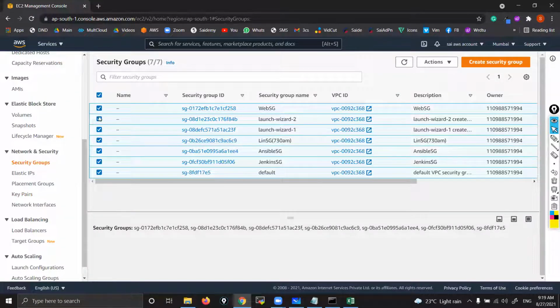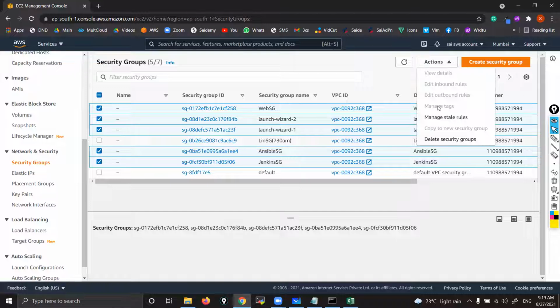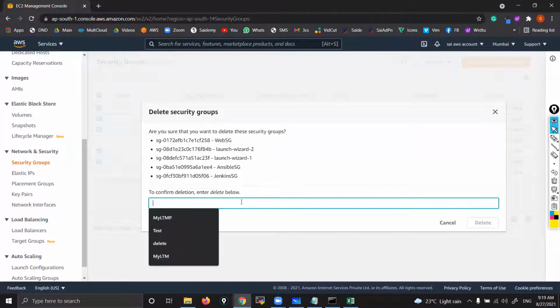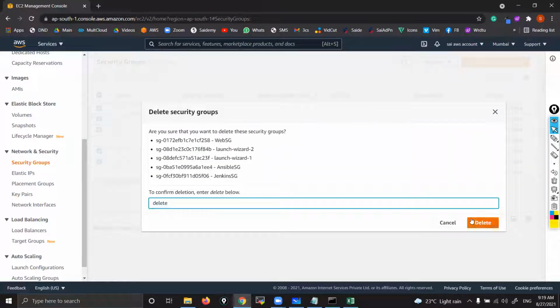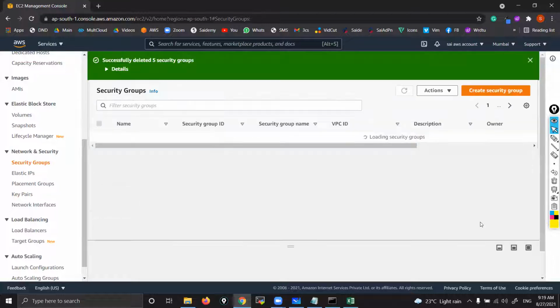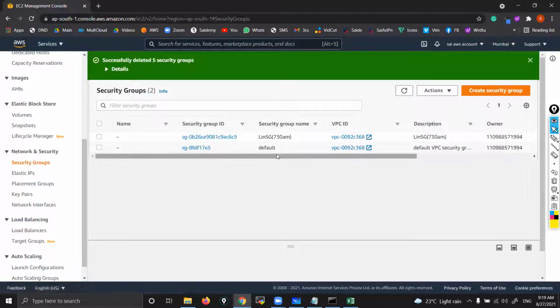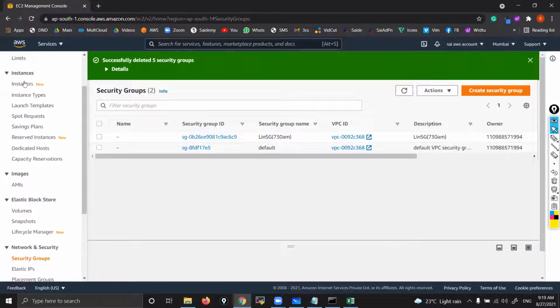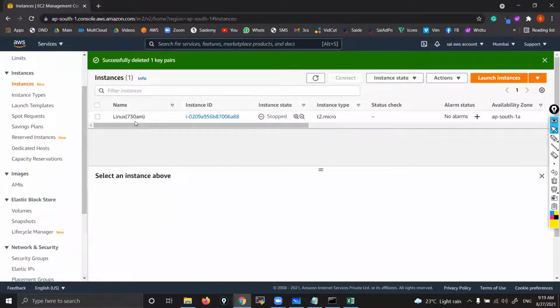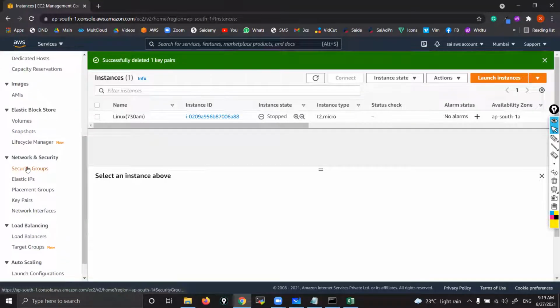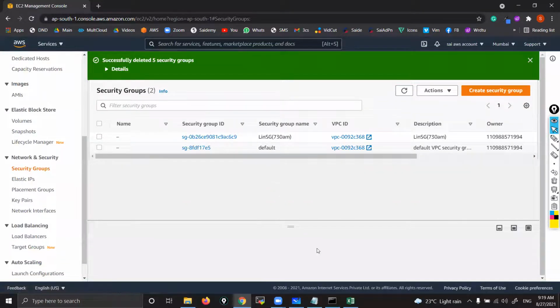Web security group, I don't need. Linux 730M, that I need. Ansible, Jenkins. Default, you can't delete anyway. Right? Let me delete all the unnecessary security groups. That's it. So here we have only the default one. Another is one more Linux security group, because a related instance is there from my early morning DevOps batch. Fine. So here we have only two security groups, right?